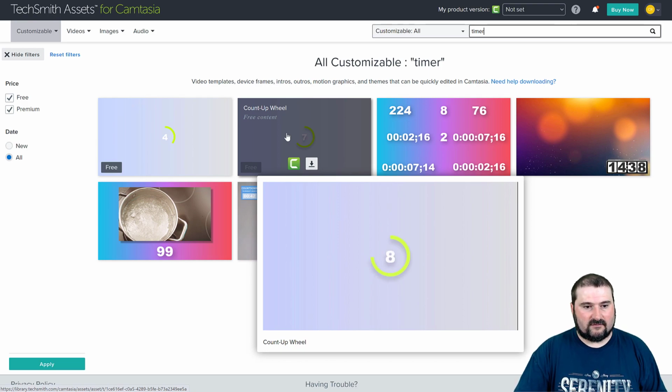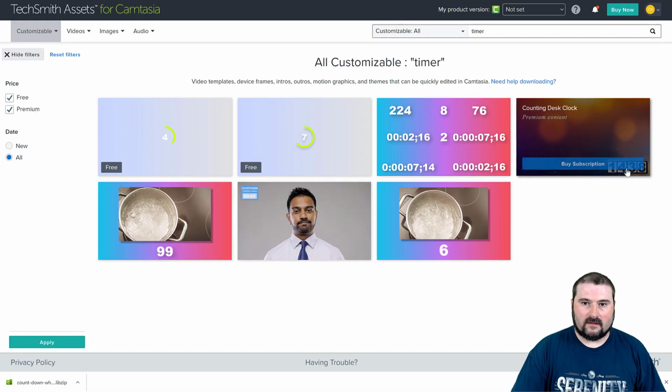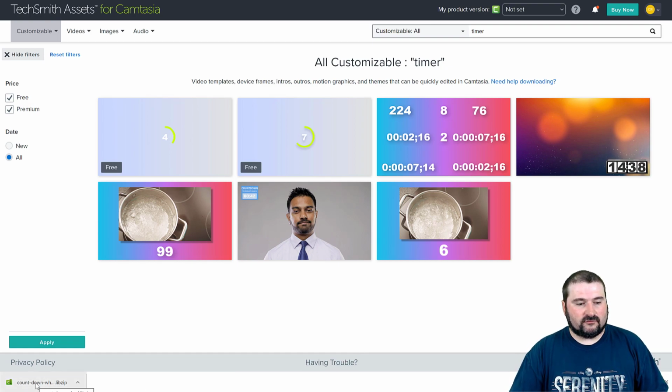So to show you how this works, so you go to this link. Again, it's in the description. Download this asset here. It's called countdown wheel. You may have to log into the account to get it, but it is completely free. So click that to download it. And once you've downloaded it, you just click on it to open it in Camtasia. It's going to open Camtasia if you have it 2021.